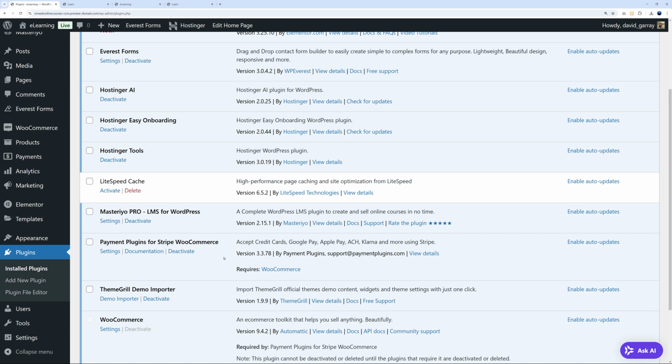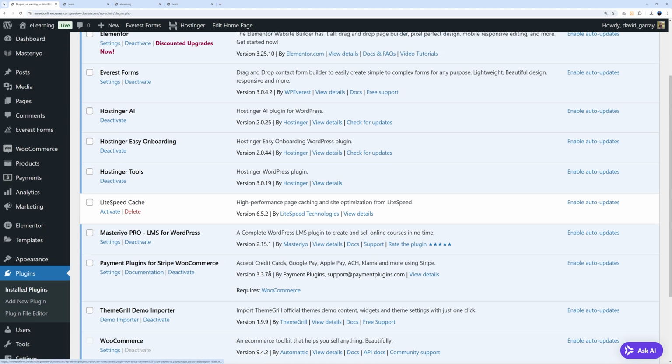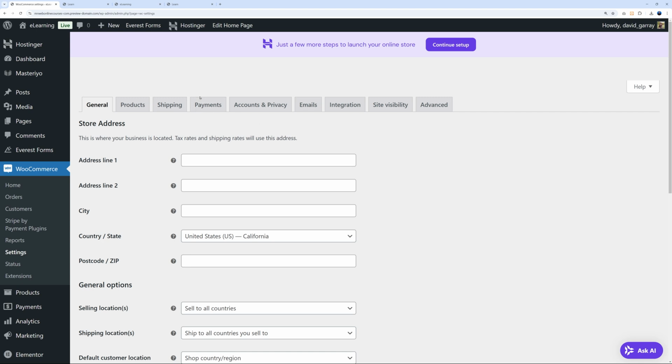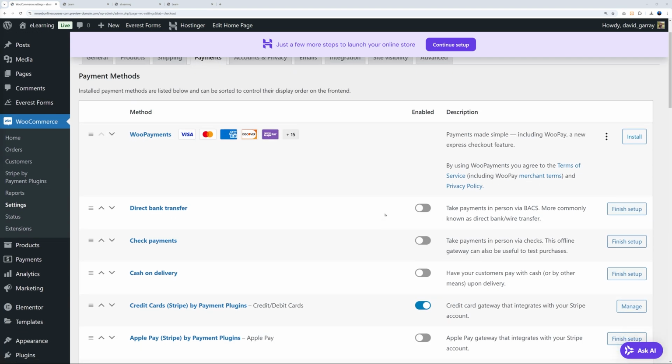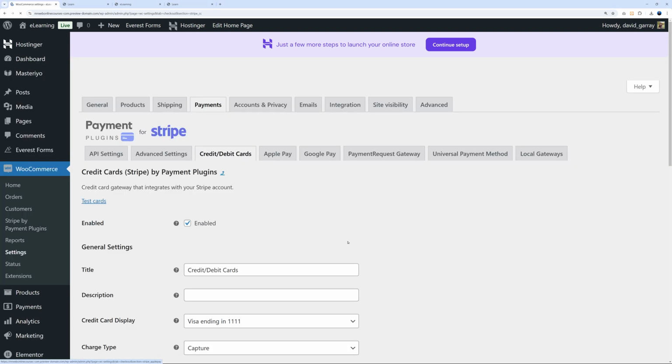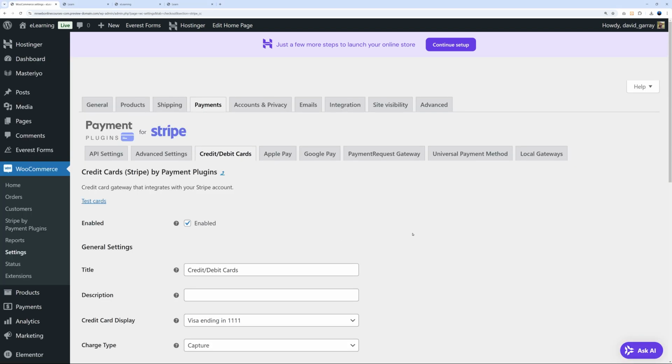And now we can go to our settings. So I can click on this link here or go back to WooCommerce settings. This is usually where you will find them all, and then payment. Scroll down the page and there you have it. Now we have credit card by Stripe. And then if you click on manage, you can then link your account. Okay, so it's as simple as that.